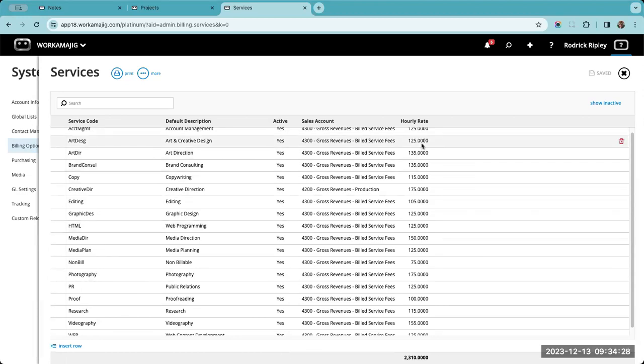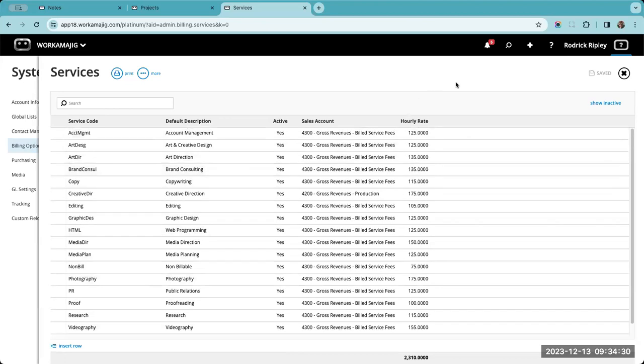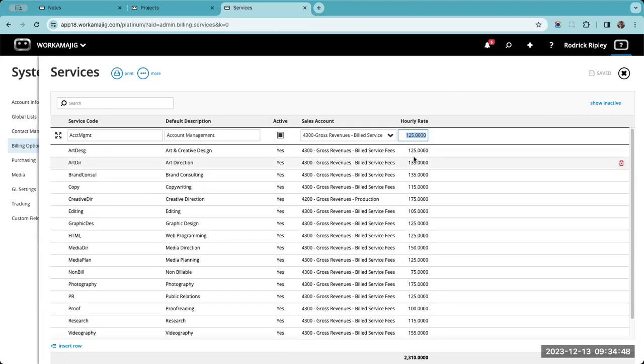Along with that is your hourly rate. So when we're talking about services, we're talking about labor and billable time. So you do want this rate to be more accurate for your area. So for example, let's say this year our rates are going up $10 an hour or service, however you want to define that. So you can simply click in here and update the hourly rate of this service.